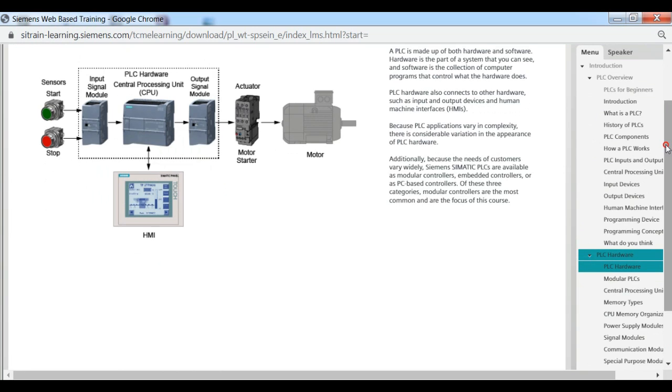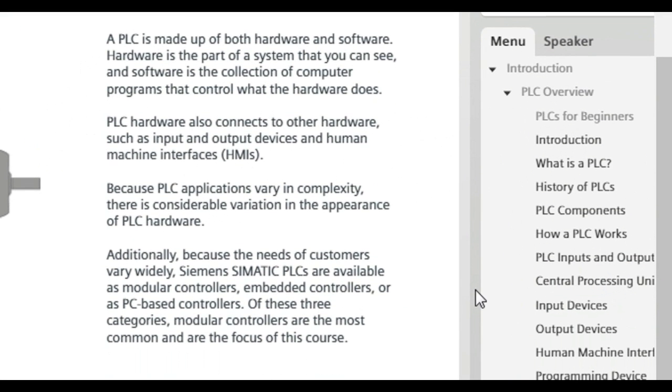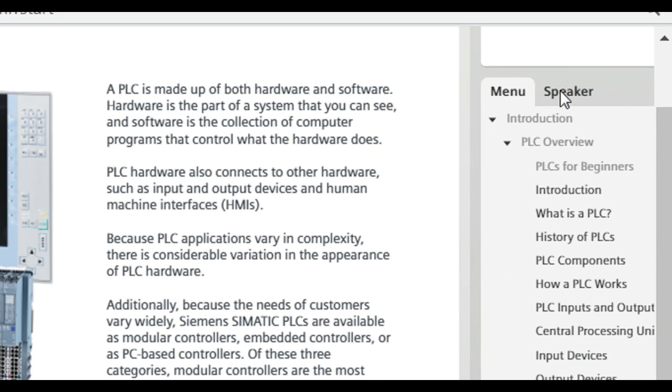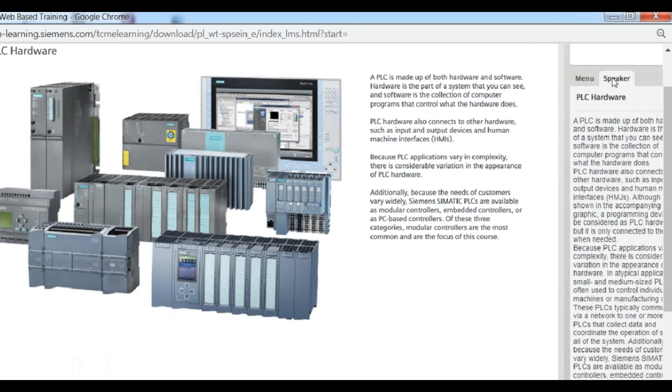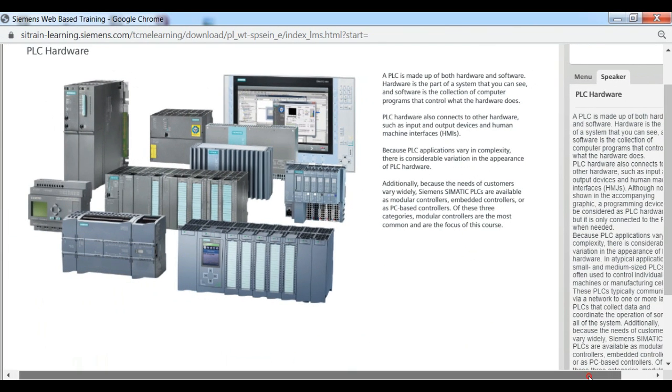Although not in the accompanying graphic, a programming device can also be considered as PLC hardware, but it is only connected to the PLC when needed. Because PLC applications vary in complexity, there is considerable variation in the appearance of PLC hardware.